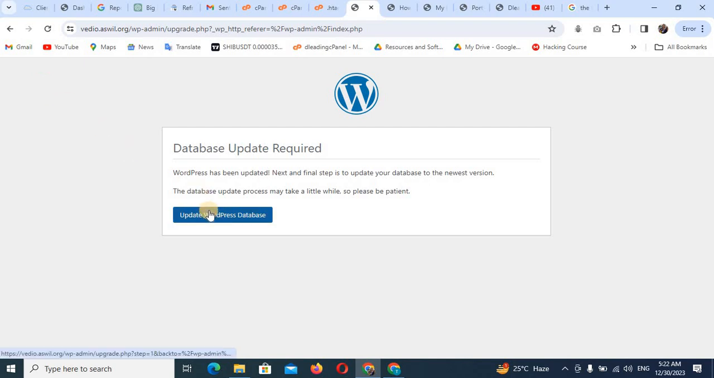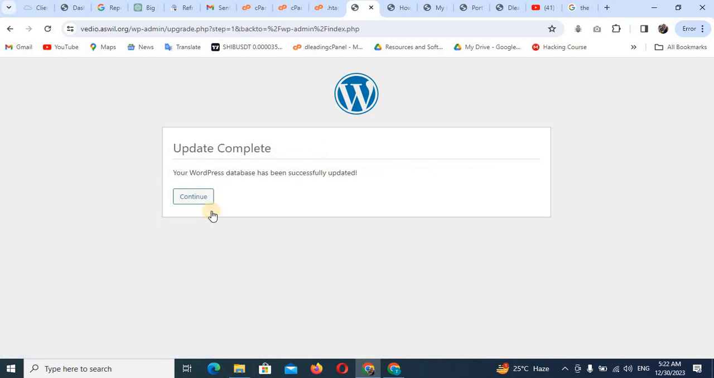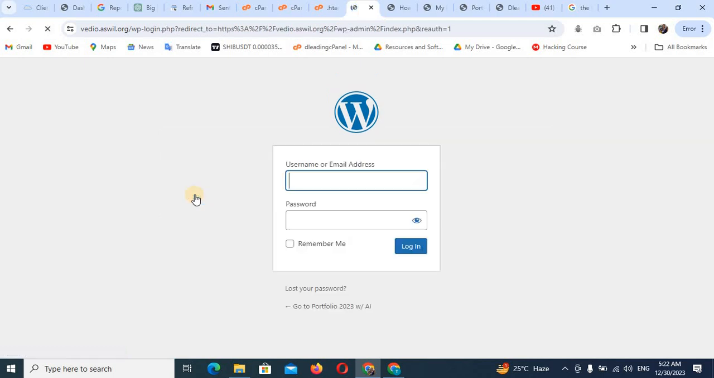Click on update my WordPress database. You know, we are bringing in a new website with a database of its own. We are bringing it to this place now. So that is the reason why you need to update it, to activate this new one on your cPanel. So I'm going to click on update. I'm going to click on continue. Then it's going to ask me to log in again. Now let me log in.